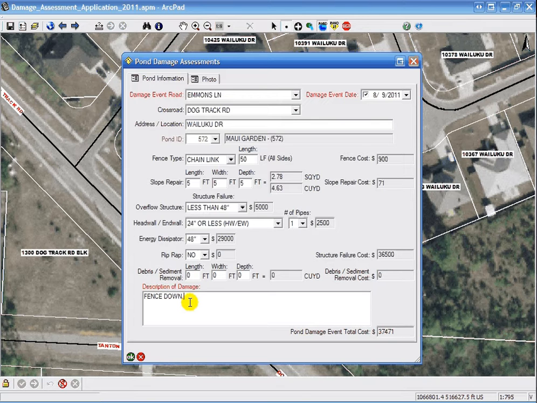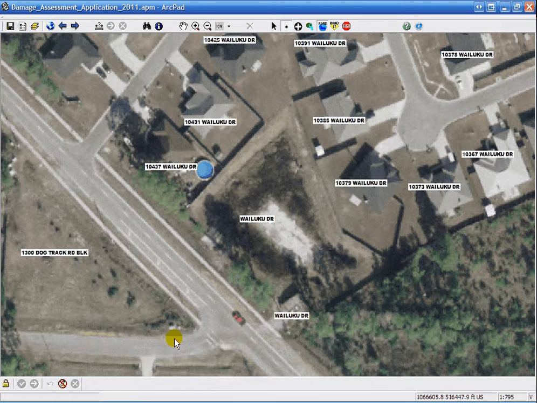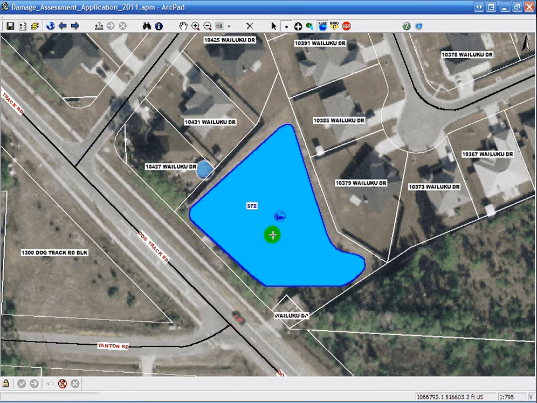And then when you're done, you want to make sure you hit the OK button. Don't come up here and use the X button. Make sure you always click the OK button. And as you can see, now we have a little duck for your pond. So now you've successfully dropped a point and given it a damage assessment cost.